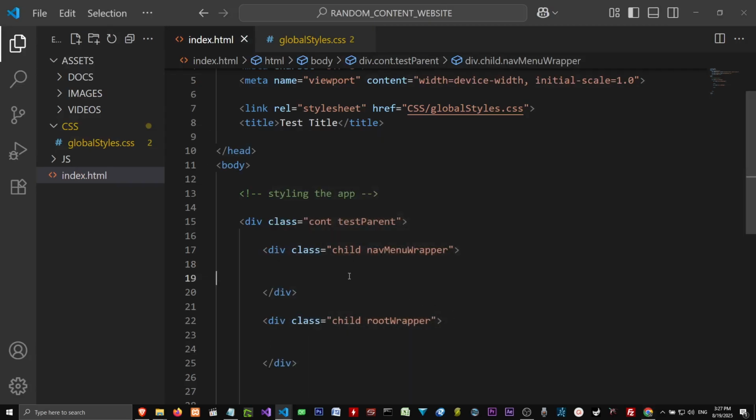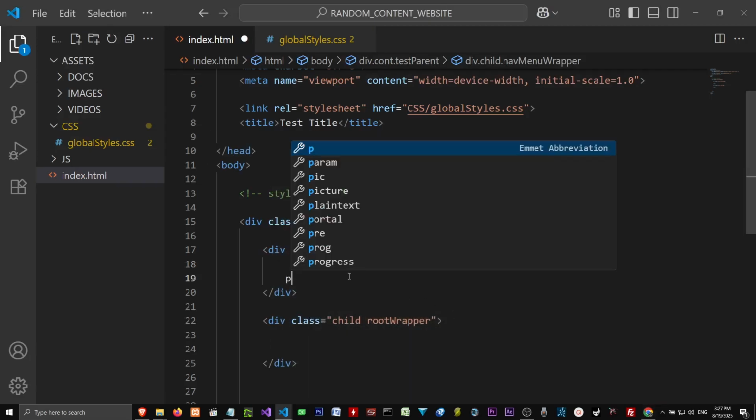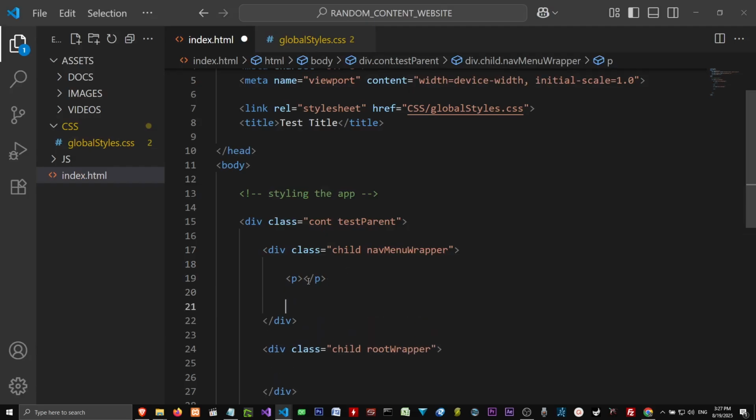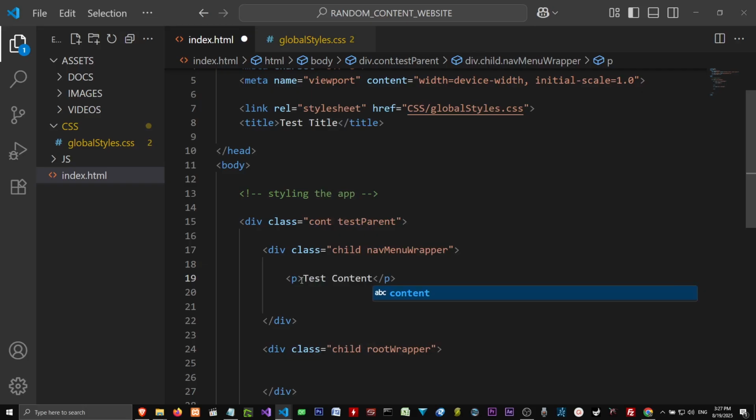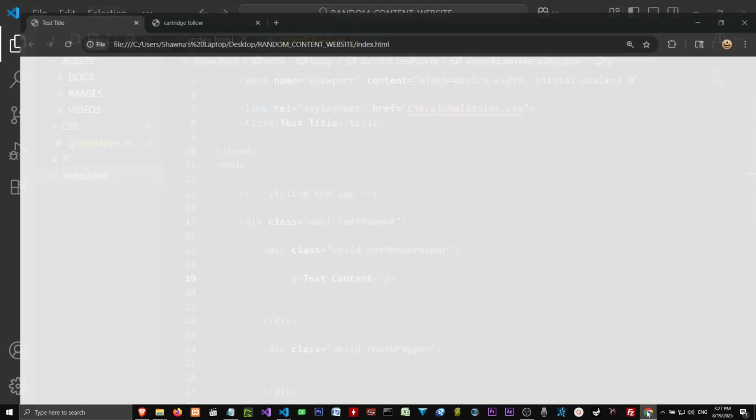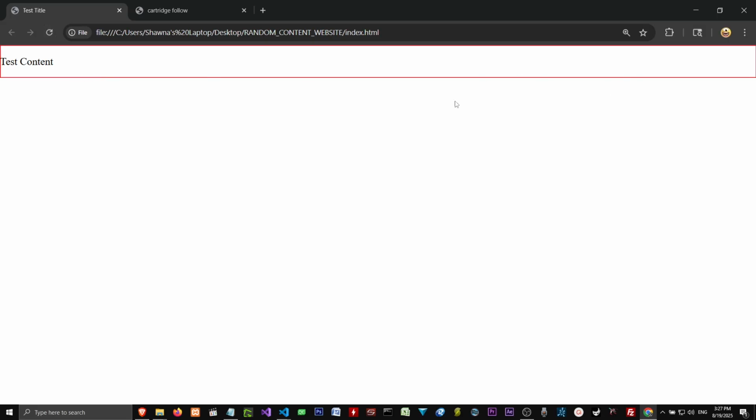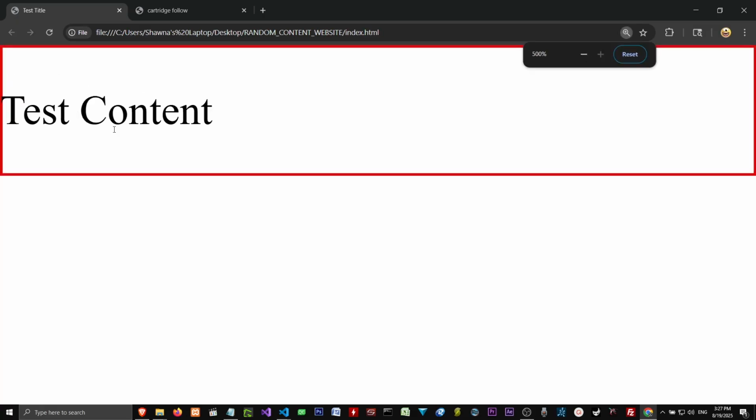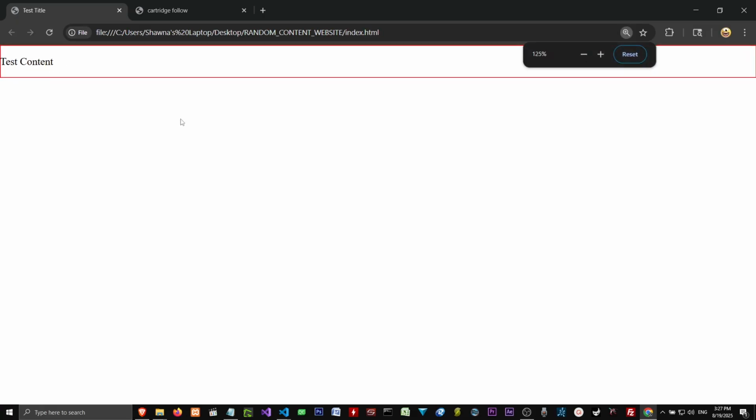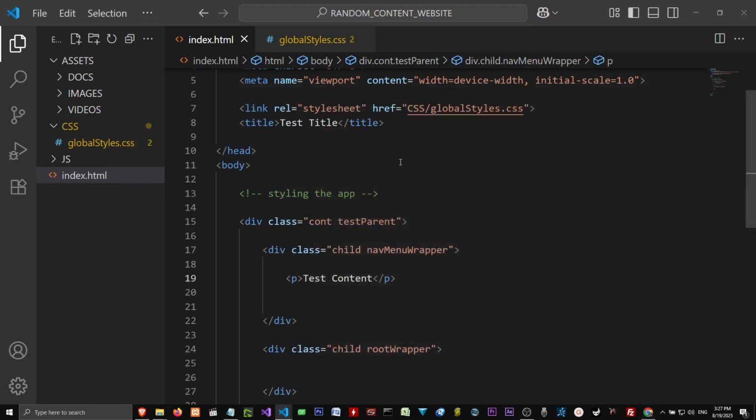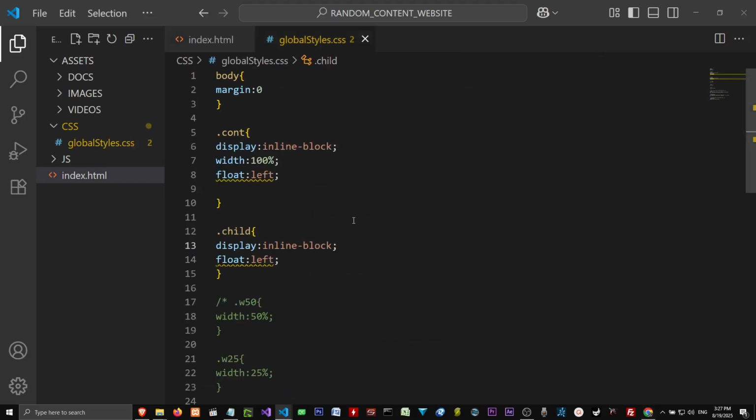Control S to save what we did on the HTML, refresh the page, and we have a blank document. Now I want to go over what they call a font family. Let's go ahead and create a P tag, and we'll just type in some test content. We'll hit Control S, and we'll come over here to our web page, refresh the page, and we still have our red guiding lines. That's fine, but you'll see that we've got, I think that's Times New Roman or something. I forgot the default, but I want to change that to something else.